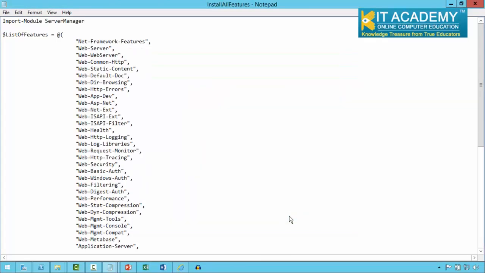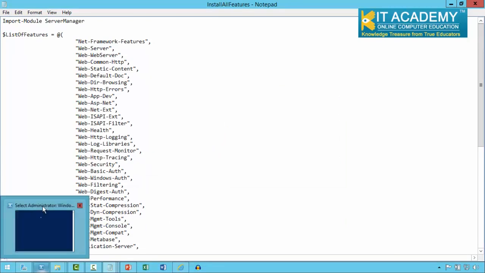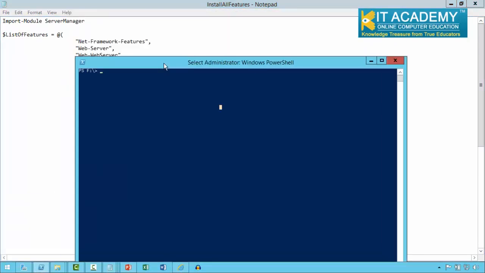So now I'm ready with my PowerShell scripting file. Let's go back to the PowerShell session, and then simply run the PS1 file. So how do you run the PS1 file? You can say PowerShell, space, what's the file name we have? Install all features.ps1 and press enter.